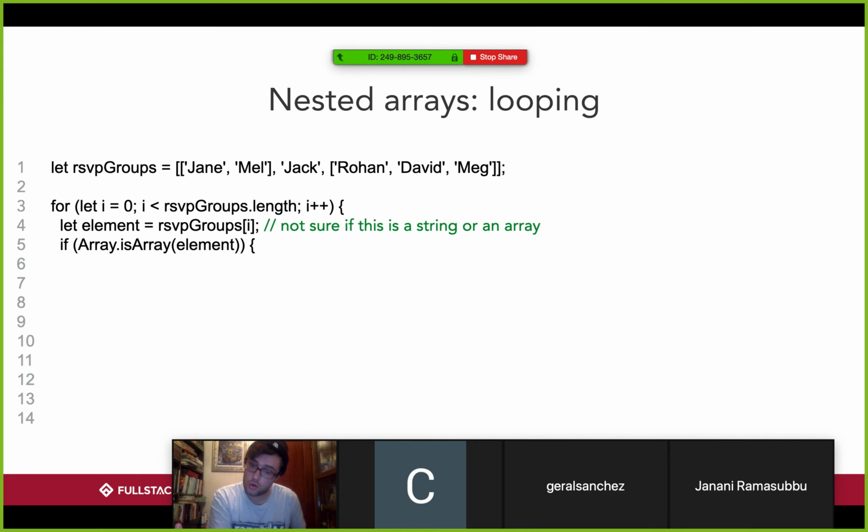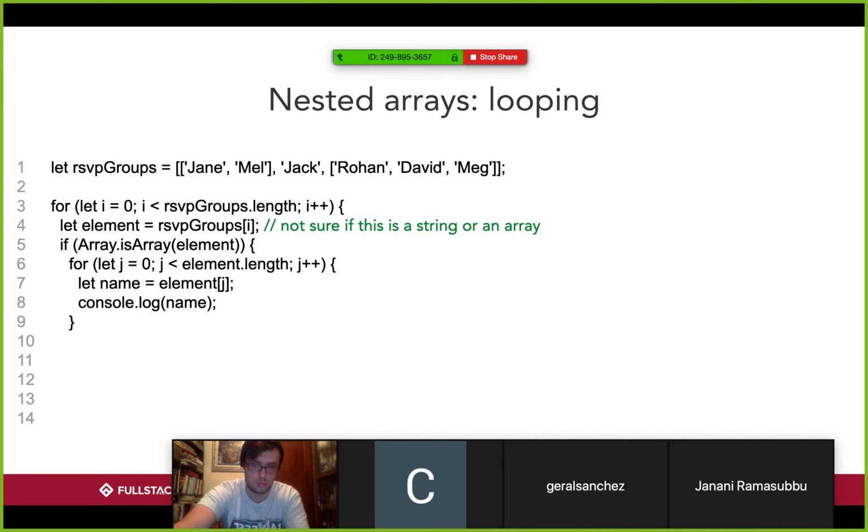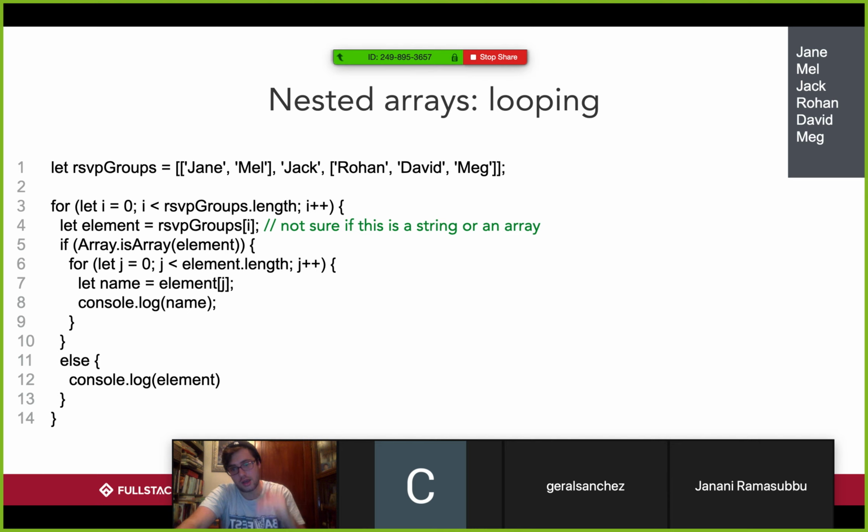So this will return true if it's an array. If it is an array, we will start another for loop. We'll say let j equal 0, j is less than element.length, because element is that inner array that we'll be looping through, right? We already determined that it's an array. We'll say let name equal element of j, and we will console.log name, okay? And that is what will happen inside of that for loop if that element is an array. Else, that means if this is not an array, we can just console.log the element, because we know that it's going to be a name. And as you can see, then we get all the names like that.